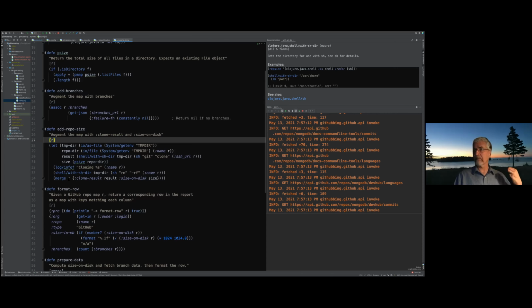This is where I'm going to decorate this repo map. I'm going to add in the clone result, which is the result of the execution of the shell process, and then I'm also going to add in the result of summing up the bytes, and that's going to add into that map for me. And now you can see down below, I'm going to make use of that on the size on disk. Actually, I don't even use the result in my report, but that's kind of for my own debugging, so if something went wrong I can see that.